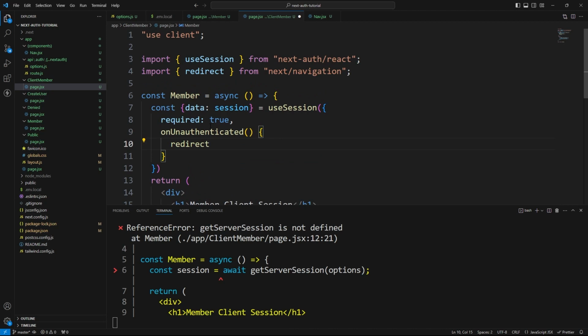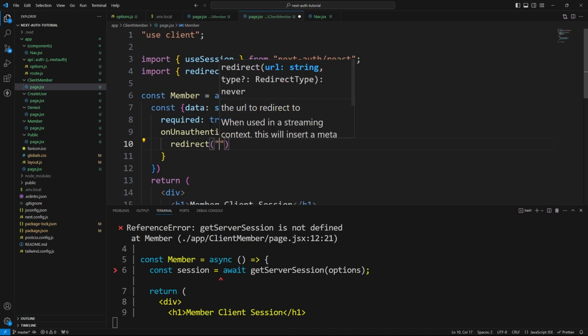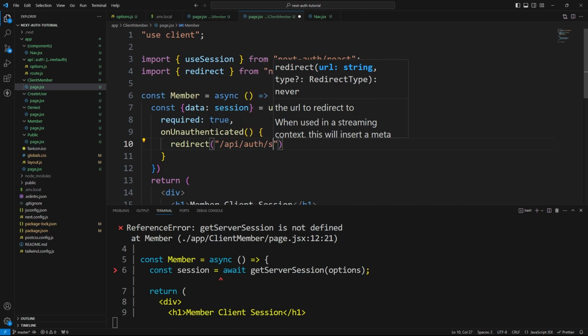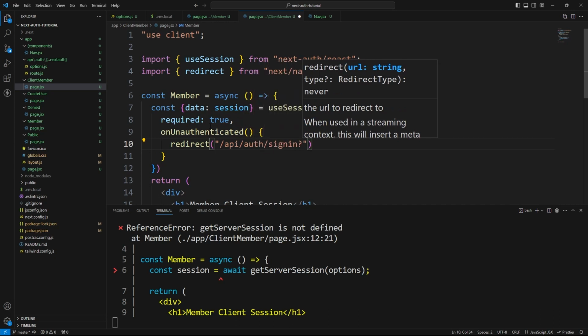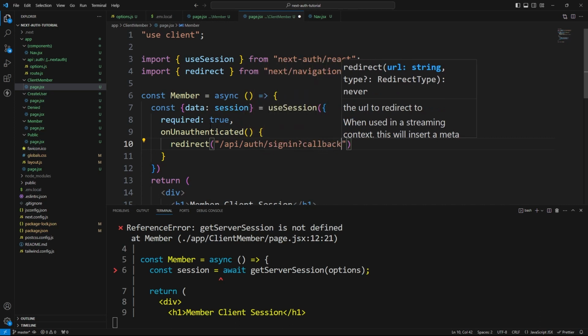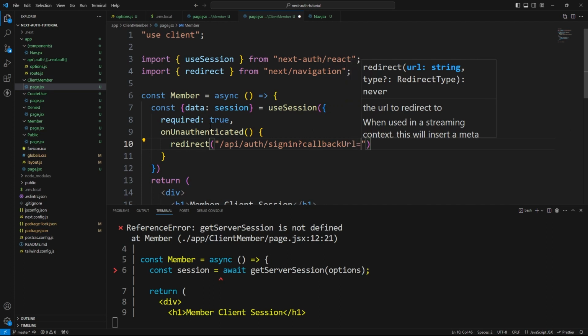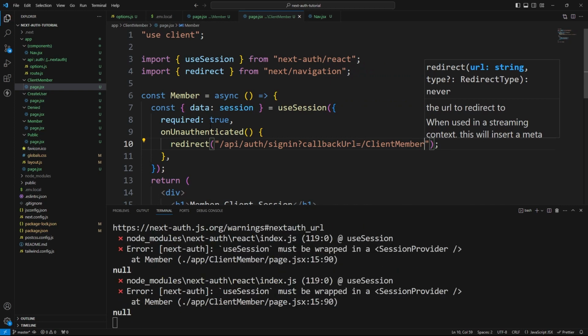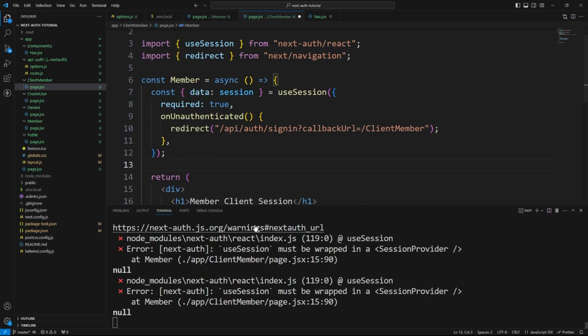Redirect. And we're going to do something very similar to what we did on the other page. So we're going to do /api/auth/signin?callbackUrl=/clientmember. Just like that. So we're good. And if we control save this, you'll notice that we're getting new errors, right? useSession must be wrapped in a SessionProvider.